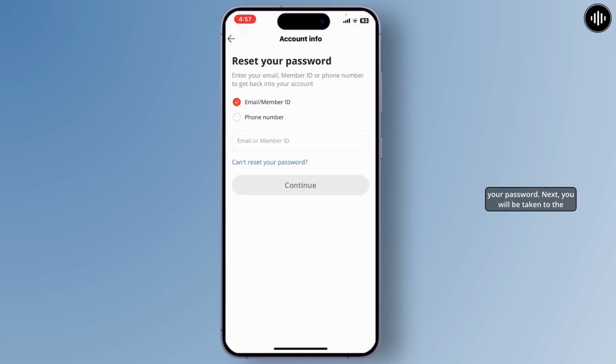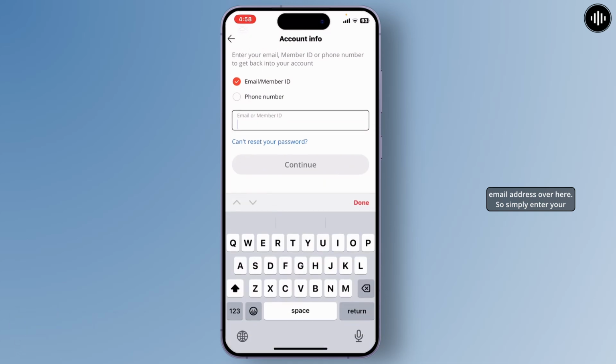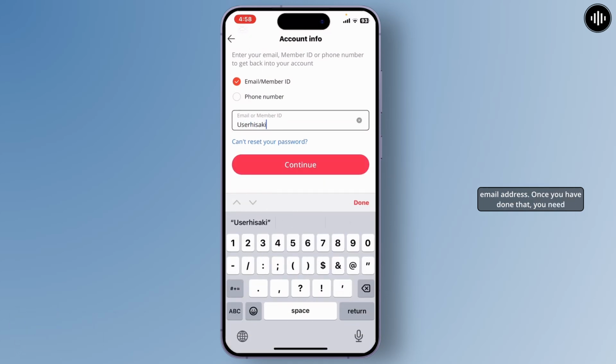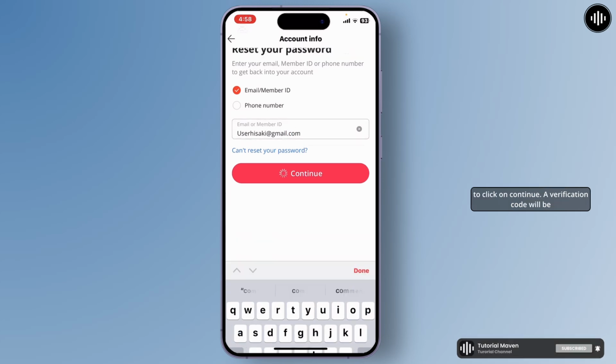Next, you will be taken to the account recovery page. Here you can choose how you want to recover your account, either by email, member ID or by phone number. I'll be choosing email address over here, so simply enter your email address. Once you have done that, you need to click on continue.